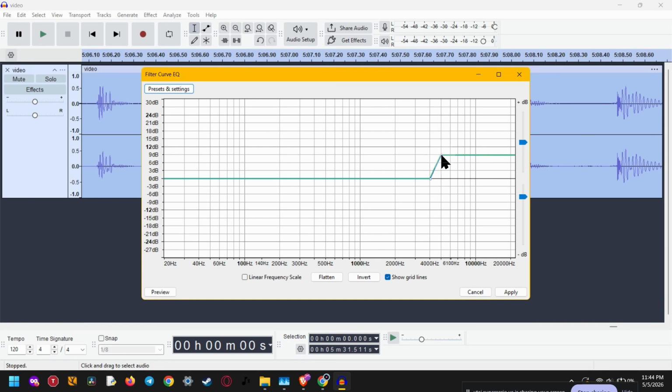You do not want to overdo this step. The goal is to add air, clarity, and presence, not make the vocal sound sharp or brittle. A little lift in the high end can make a huge difference and instantly give the voice that polished, glossy texture people expect from modern R&B recordings. Once the EQ is set, click Apply. At this point, the vocal should already sound more open and detailed.